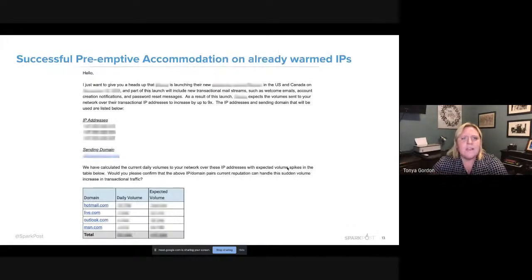So here we have a successful preemptive accommodation on already warmed IPs. As you can see in this email, this was an escalation. I filled out the form, and I just received a "we don't know what's wrong" email. We don't see any problem with your campaign email. I didn't receive the form.